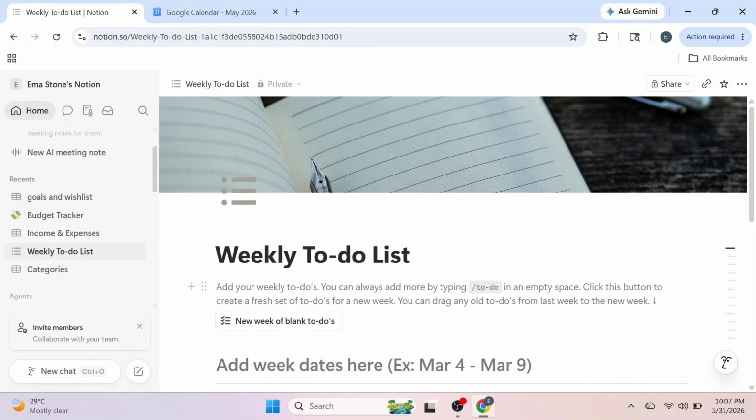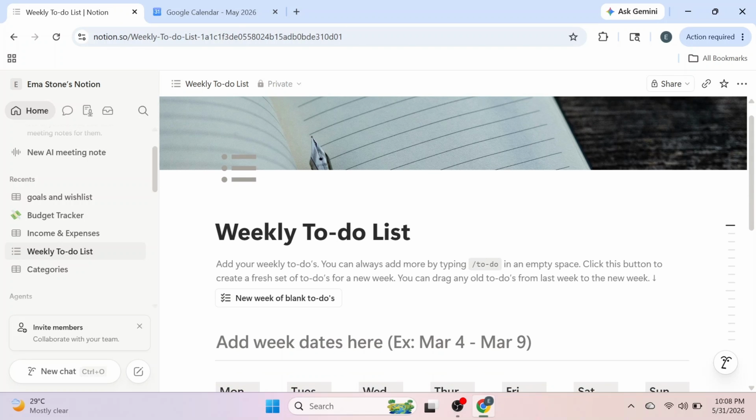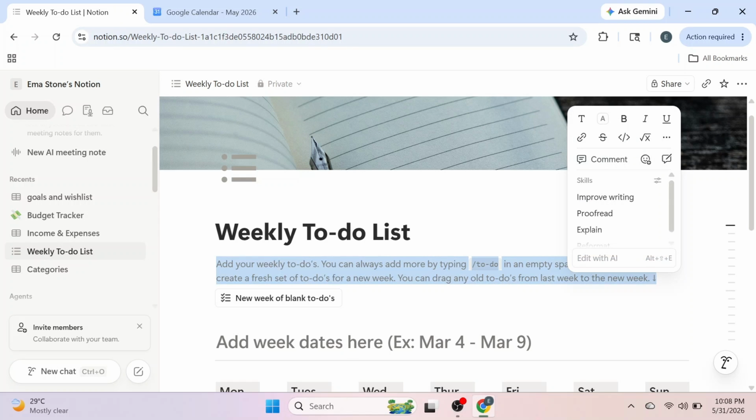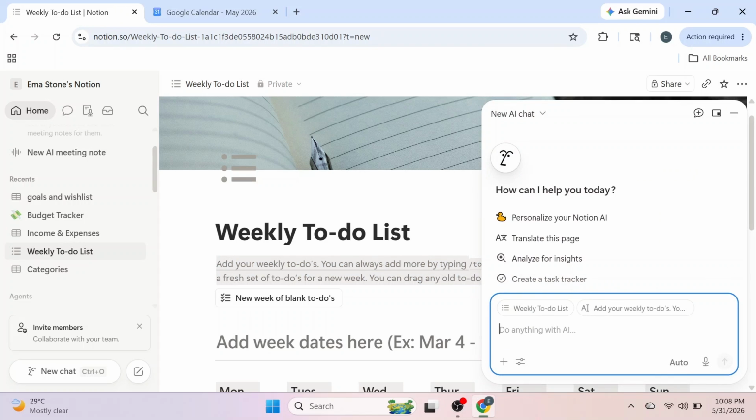In this video, I'm going to show you how you can use Notion AI to summarize meeting notes efficiently. So let's get started. First of all, you're going to open and go to your meeting notes page. You can highlight the text that you want to summarize, or also you can click on this icon over here in order to open the AI chat.